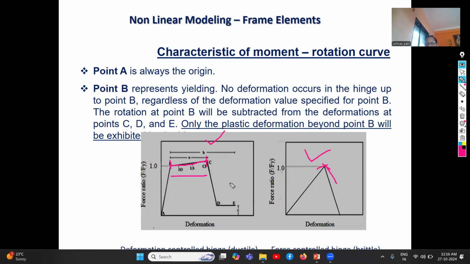So the comparison between the first curve and the second curve is that here this is called the B point, and this is called the C point. But for the second curve, the B point and C point are one and the same. So there is no ductility. Inelastic deformation is not there, therefore it is called the brittle failure. So these are the two hinge properties to be assigned at the ends of beam and column.